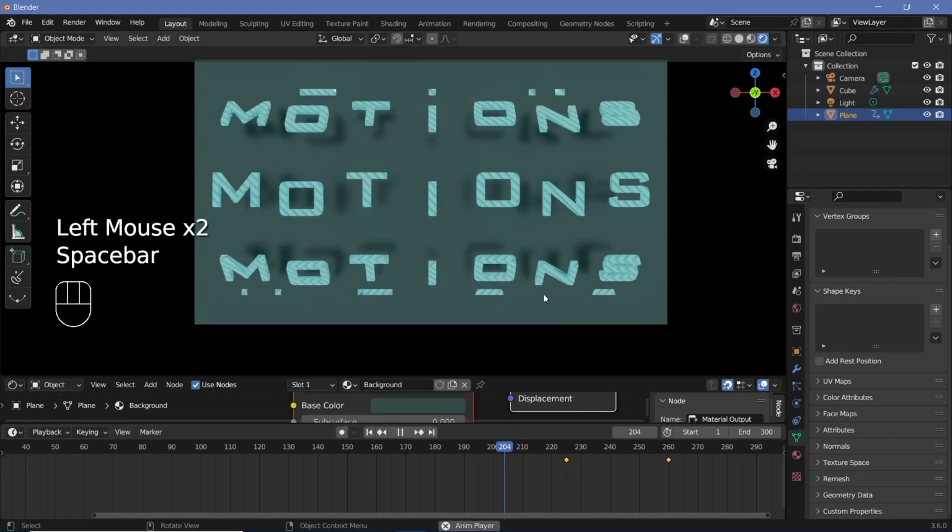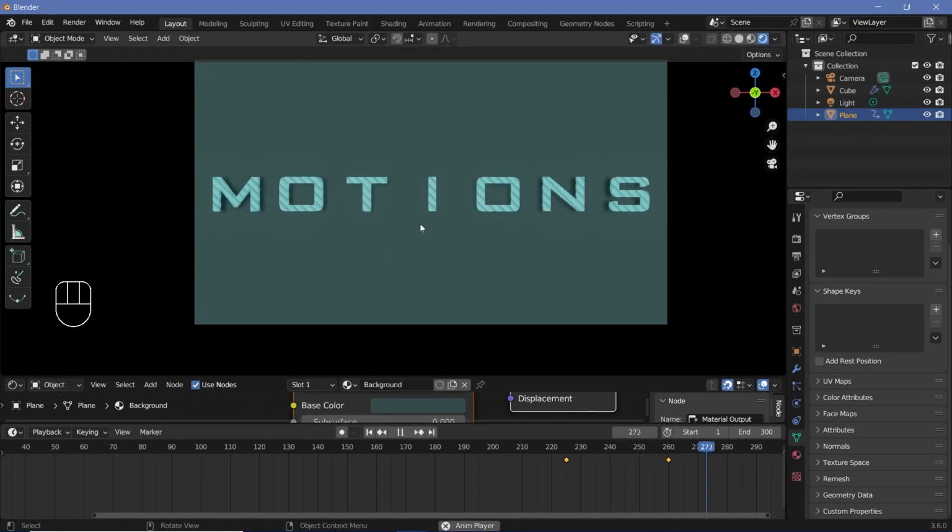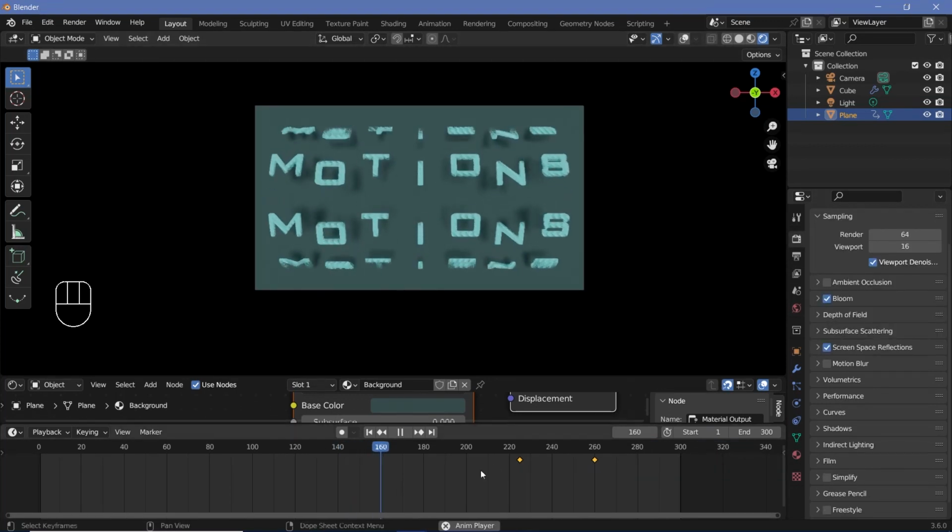So that way, this is the animation that we have where it stops moving and then the plane comes front until we have just motions. So that's actually all there is for this animation.